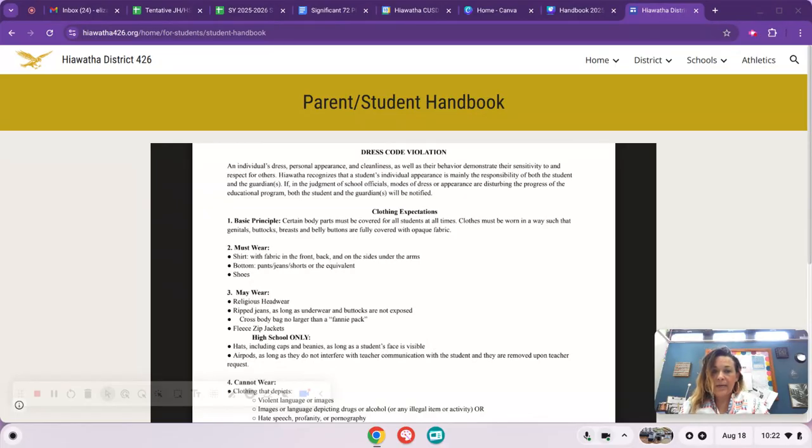Fleece zip jackets. In high school, you are allowed to wear hats, including caps and beanies, as long as your face is visible. And AirPods, as long as they do not interfere with teacher communication with the student and they are removed upon teacher request. AirPods work a lot like cell phones in that if you cannot take them out of your ears or turn them off, they will be mine. They will sit in this office until someone can come and pick them up.